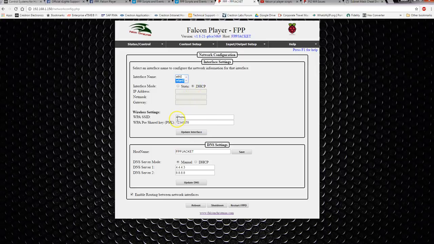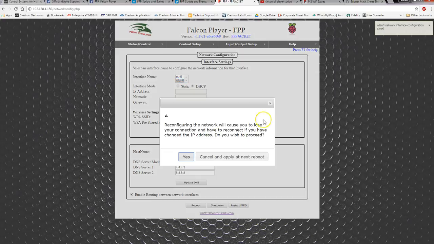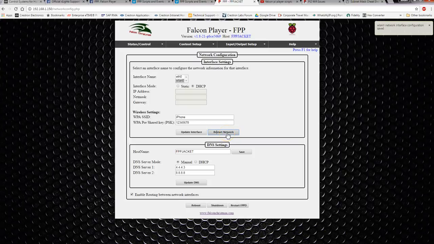If yours isn't already DHCP, go ahead and set it DHCP, and then you're going to put in your SSID, which mine's iPhone, and then your pre-shared key. So mine's 1, 2, 3, 4, 5, 6, 7, 8. Go ahead and hit Update Interface, Restart Network. You may need to reboot the entire Pi. Sometimes it seems like I do, sometimes I don't.